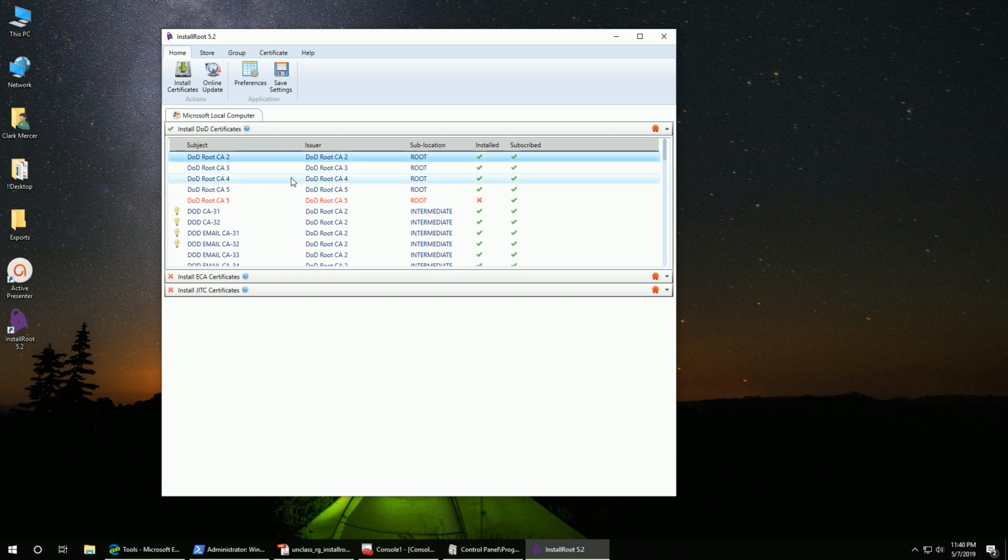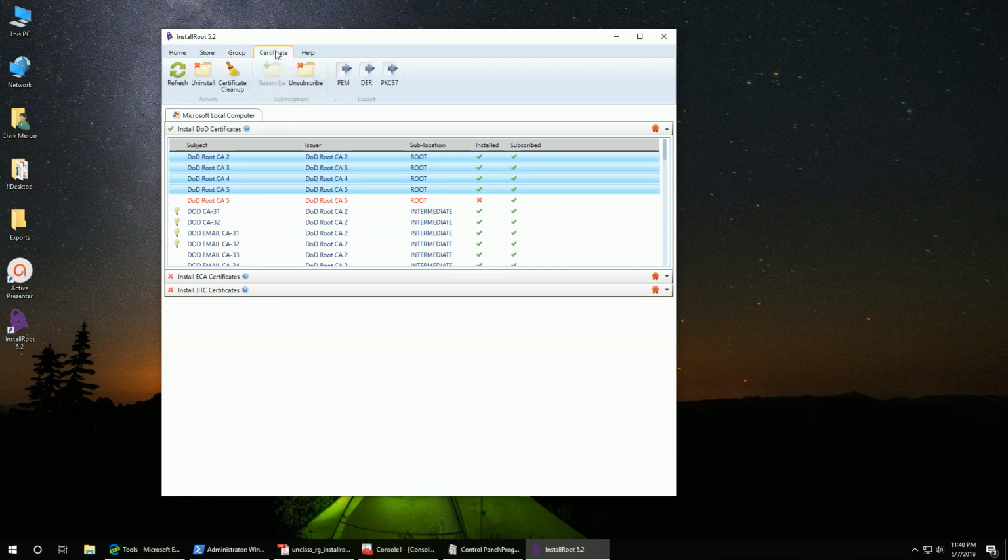You can actually export them all from this utility. So if I click that top one, let me just do these 4. So I'm going to hold shift and click that one. So I've got these 4. Let's see, it's under certificate. So here's the export section.